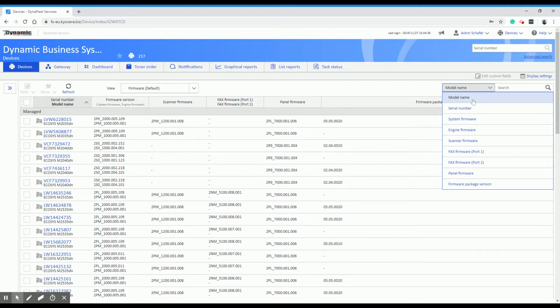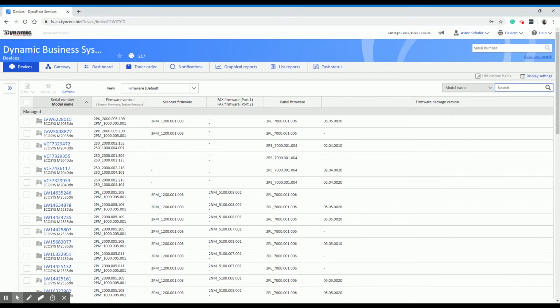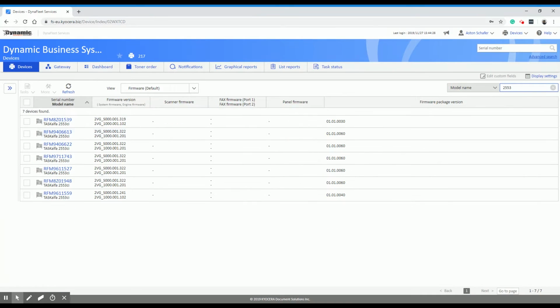Click on the model name. Click on over there. You can see either model name or serial number. I'm just going to search for model name, for example, now. So I'm just going to look for, say, 2553s, hit enter, and there are all the 2553s at all of my customers. So it doesn't have to be just one customer. It's obviously all of them, like it is with the FM sort of thing.